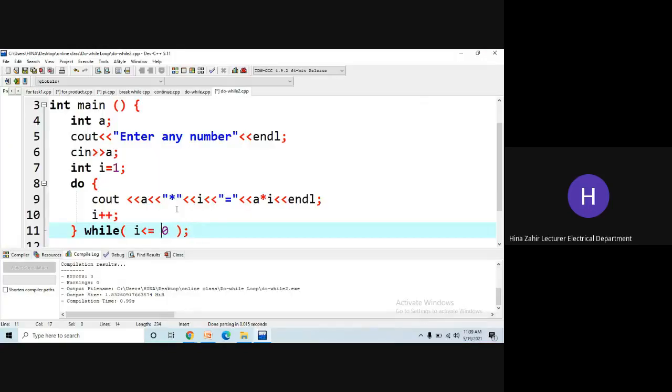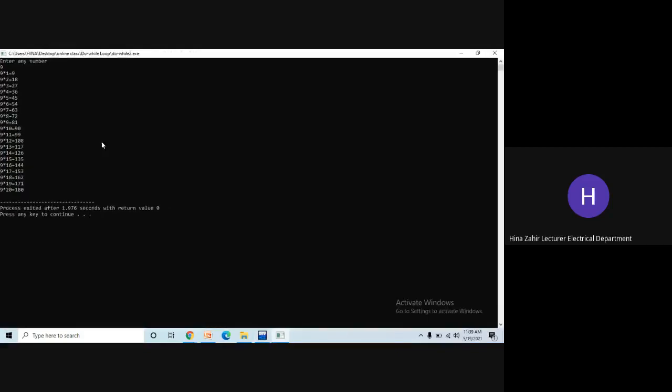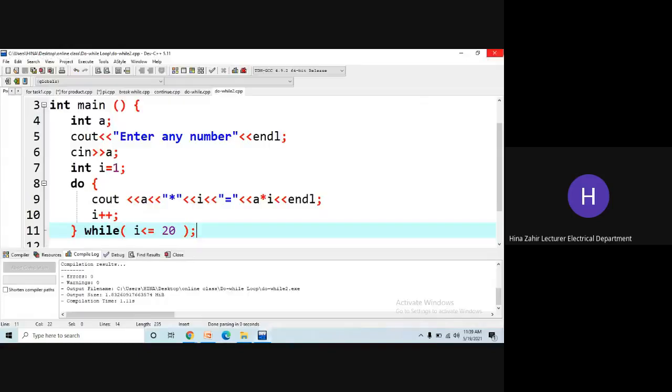Similarly, if I change the condition to 20, then the loop will run from 1 to 20. See, let's say I enter 9. See, where is the table going? Not up to 9 tens are 90, but up to 9 20s are 180. Because here I am telling it to run up to 20 times.